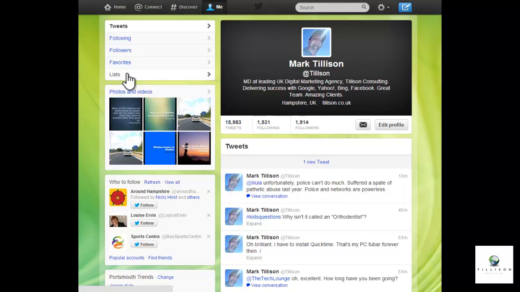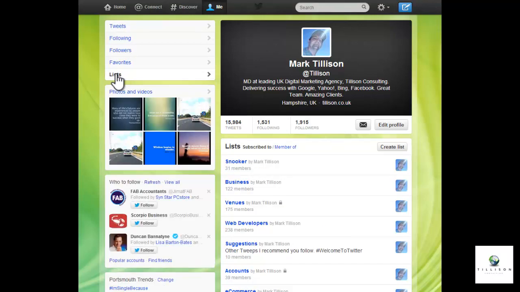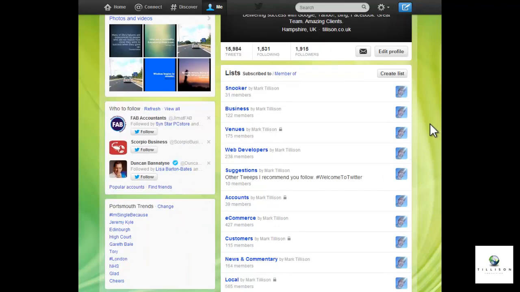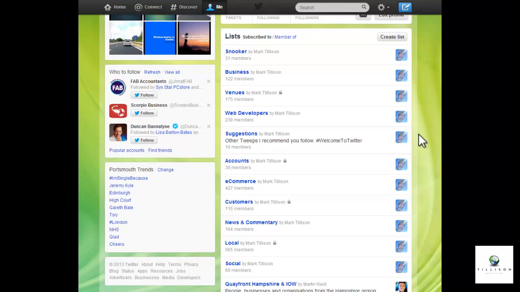So lists are just in the basic navigation here, and you can see the lists that I've created. You can create, as far as I'm aware, as many as you want. So I have mine divided up in personal categories. I've got one for snooker, that's got snooker players I might want to read about and interact with. Business, people who tweet about business, that could be business publications. I've got venues, that might be local restaurants. Web developers, for example, people who are talking about lots of geeky stuff.